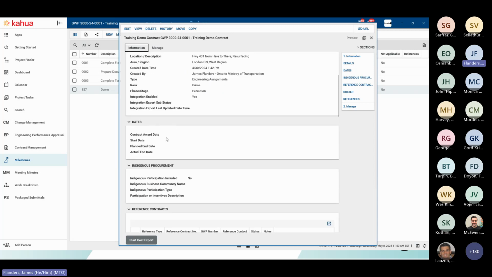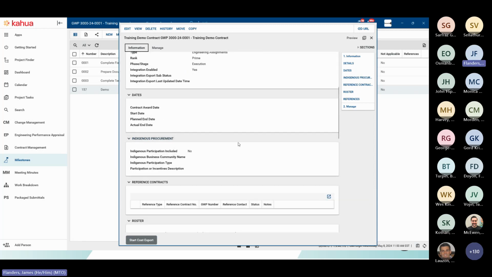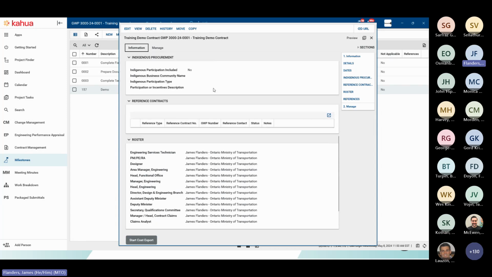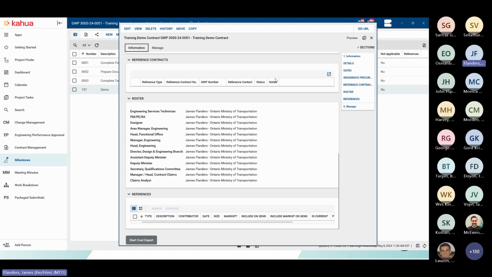Then we've got contract award dates and planned end dates. Indigenous procurement, if there's indigenous participation. Reference contracts is not that important at this stage, but say once a design project is fully and completely done and the construction contract is being set up, we might be able to reference them and link them together that way, so that there is the ability to share information.